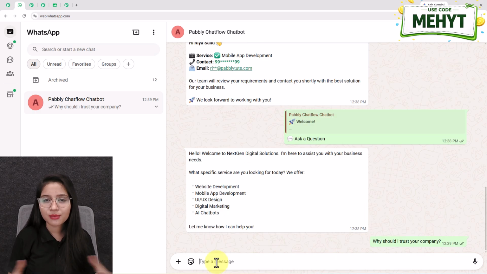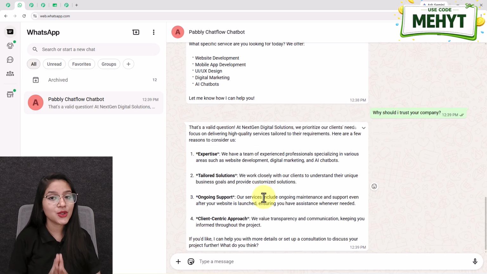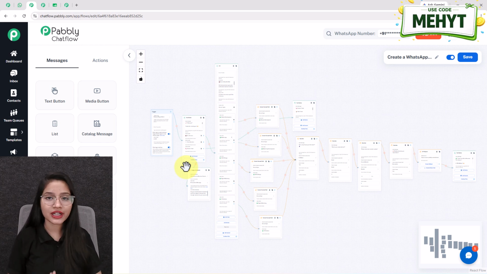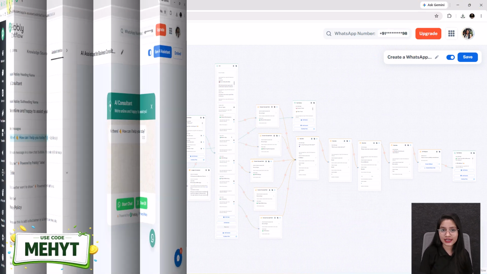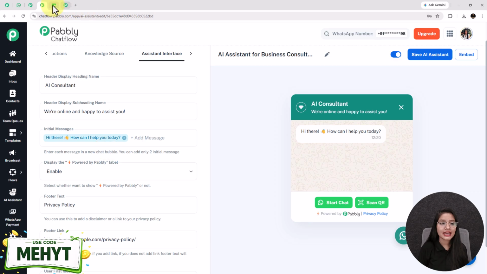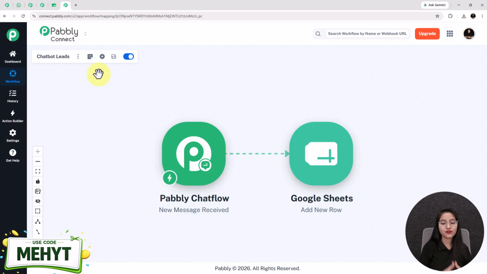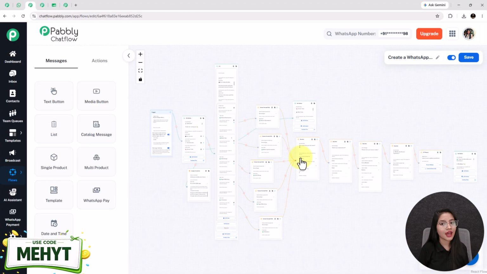This entire chatbot is working live in real time using Pabbly Chatflow. So this is the flow of the chatbot that I have built inside Pabbly Chatflow Flow Builder. I have also connected this flow with the AI assistant, and for storing the client data inside Google Sheet, I have created an integration between Pabbly Chatflow and Google Sheets using Pabbly Connect. So without wasting any more time, let's see how it actually works.